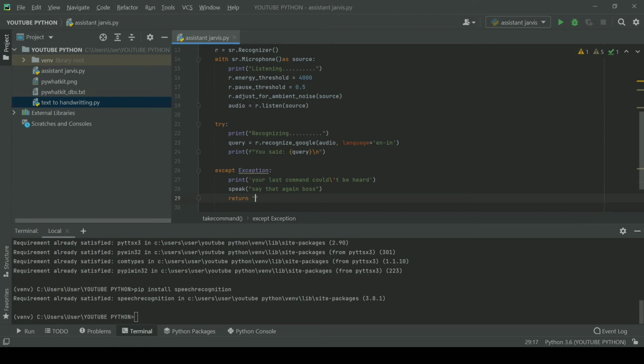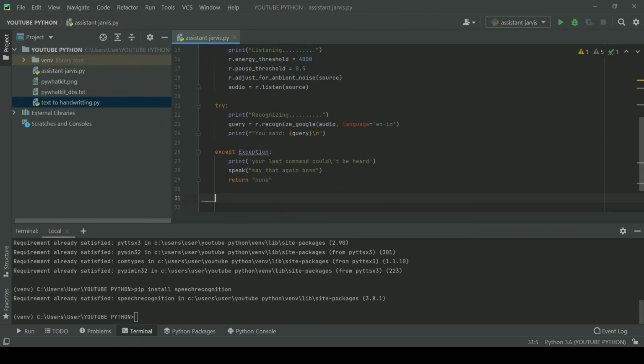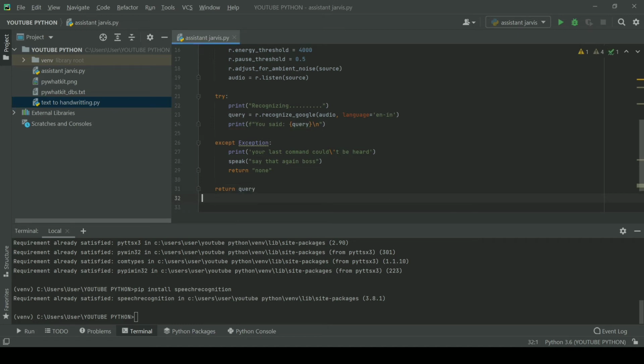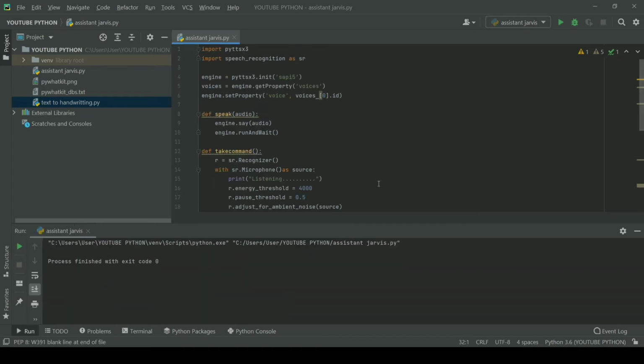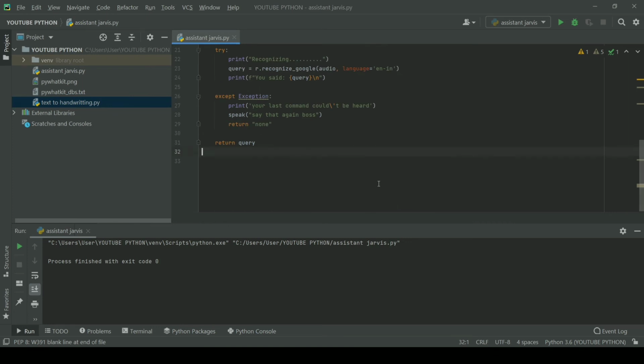After that, return that. You need to type this in double quotes, otherwise it will not work, that none. And after all, you return the query. So these are the basic things for an assistant in Python.